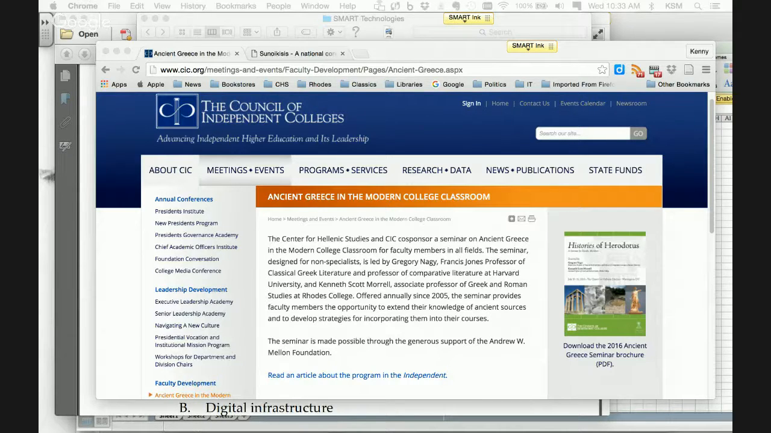The following year, we did a course on the Odyssey, and in that course, we brought some of these faculty members who had participated in this project with the Council of Independent Colleges and brought their students and their courses into this course.